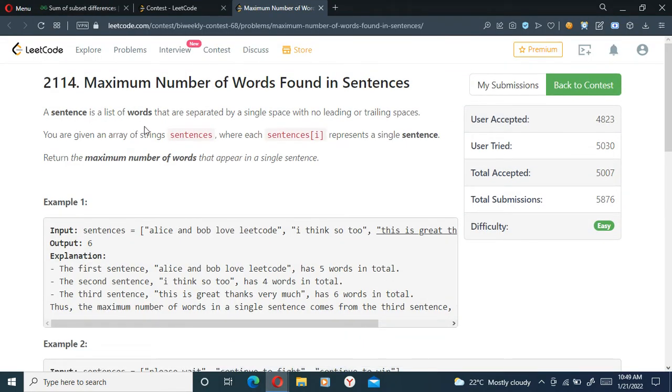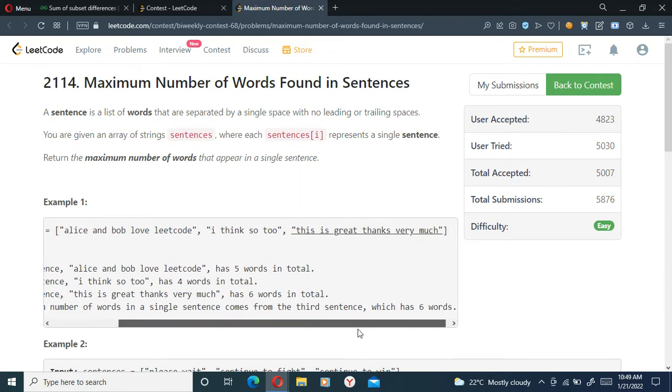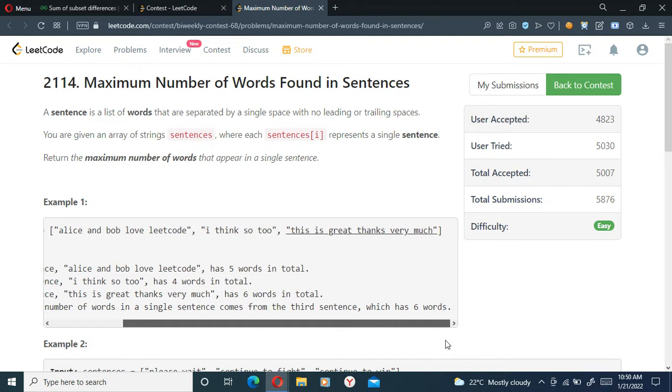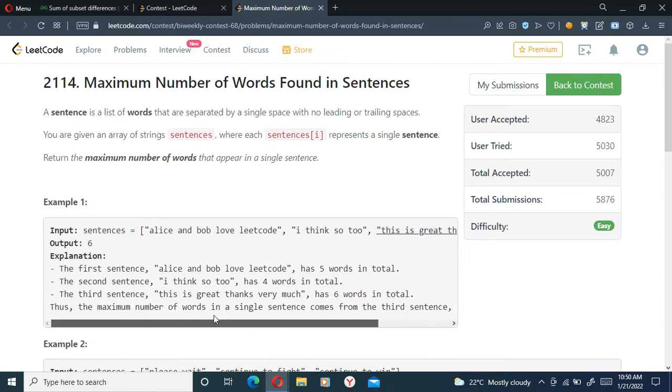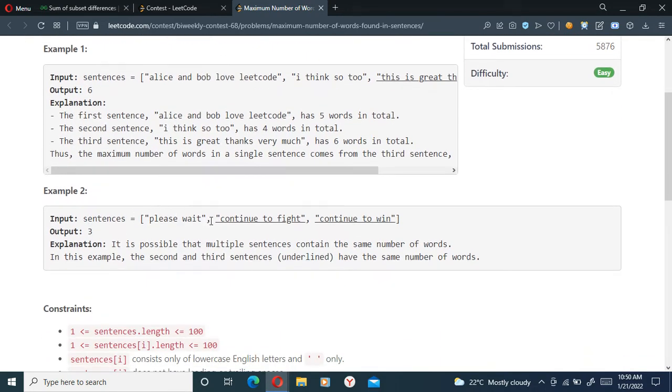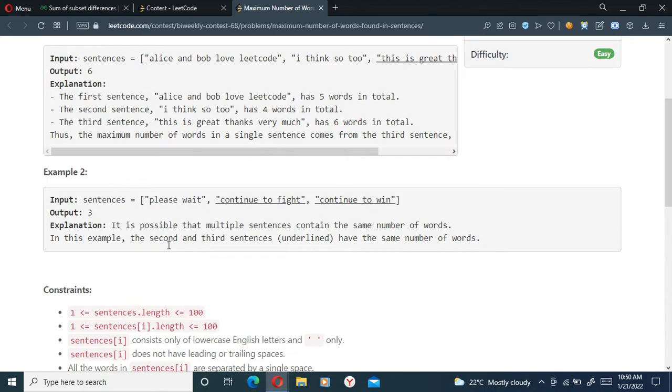Okay, let's do this. Maximum number of words found in sentences. You are given an array of strings, sentences, where each sentences[i] represents a single sentence. Return the maximum number of words that appear in a single sentence. Okay, so I'll be given an array of sentences, and I need the maximum number of words appearing in a single sentence.